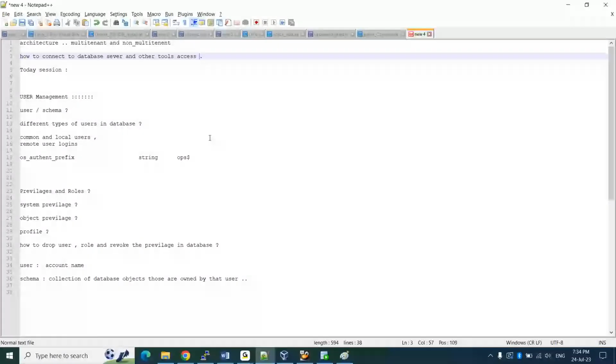How we are going to connect to the database and how we are going to handle other tools as part of DBA. Okay, those have completed, and today's session we are going to discuss user management.